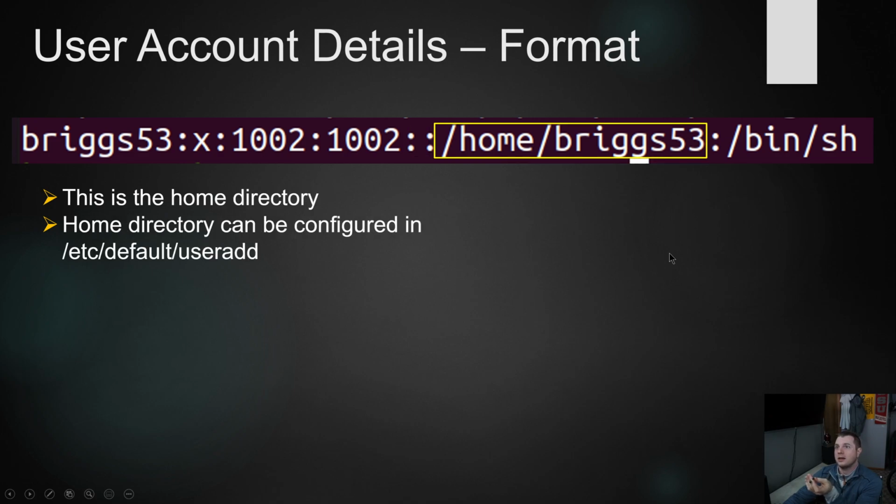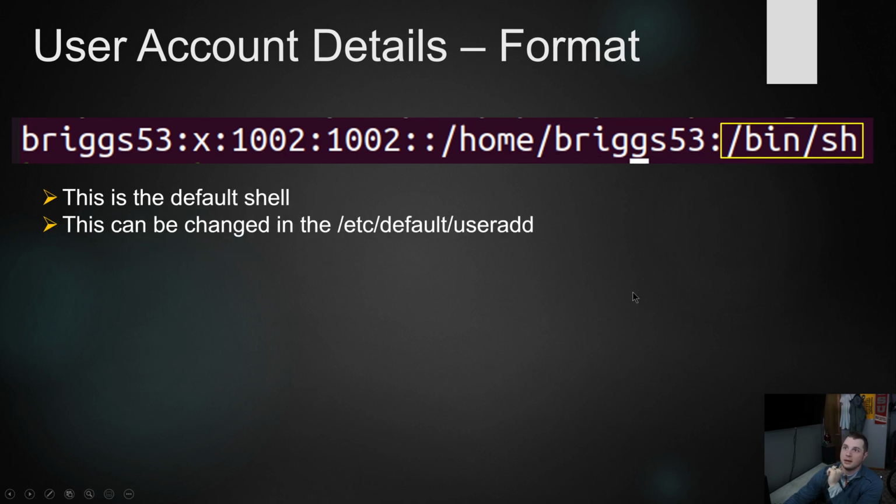All right. Home directory. Unless you change the defaults in useradd, all your users are going to be in your home directory, so /home and then whatever that username is. And then default shell. You can change this as well, but most of the time it's going to be bash.